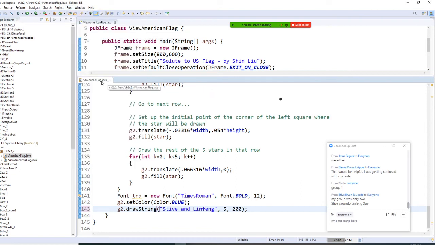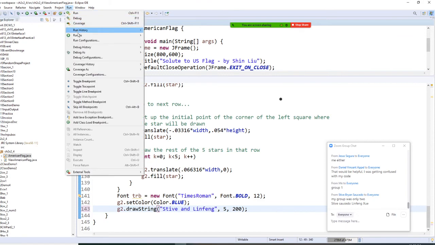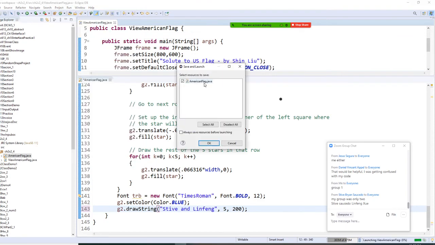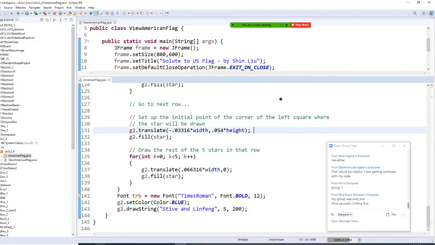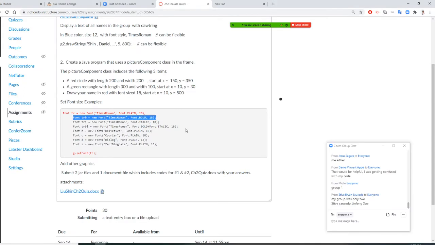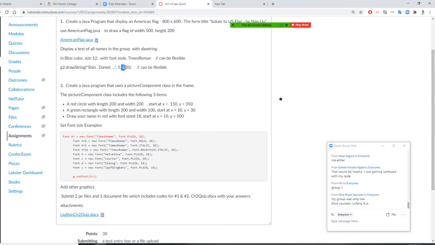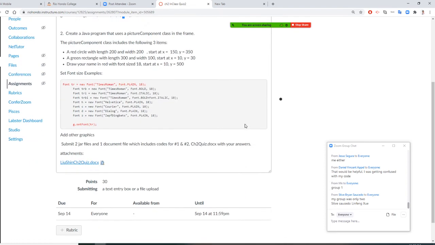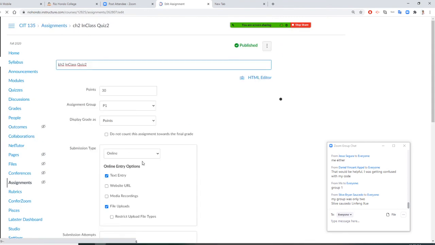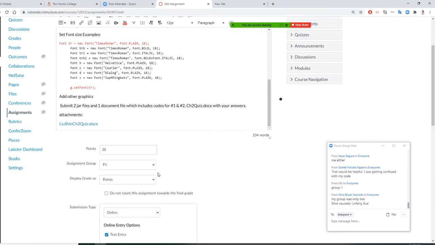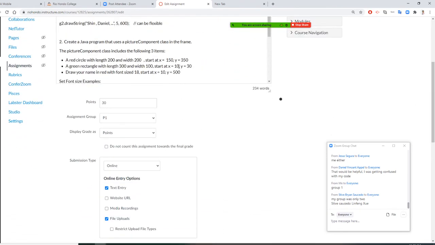Hold on. Let me go to this file right now and run as Java application. So I will say here Steven and Lin Feng. I guess I have to change this one from 5 to what? 5 to 200. Is that okay? Hold on, let me fix right away. So now you learn a little bit of something new here. Let me put 200 here.